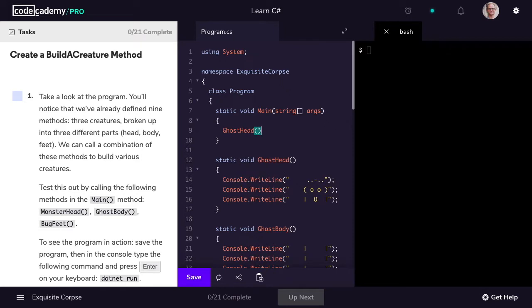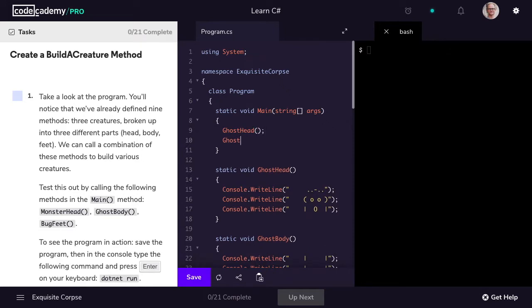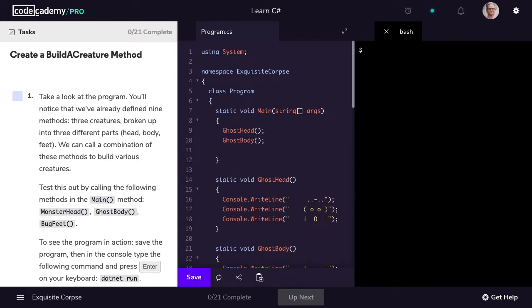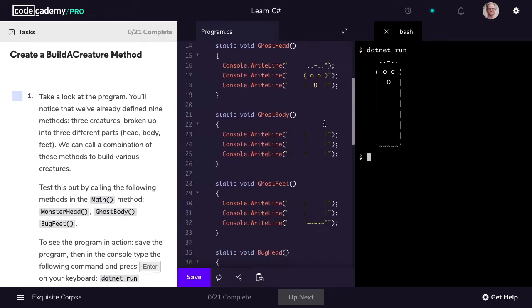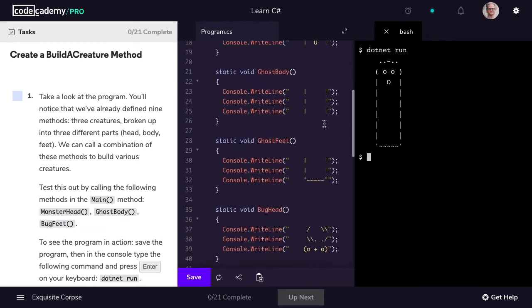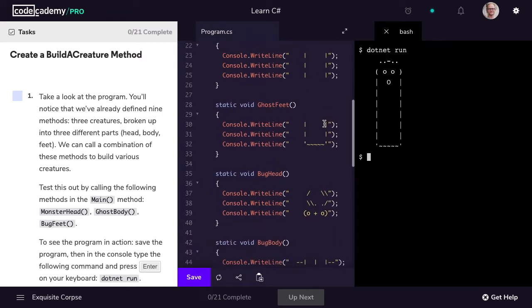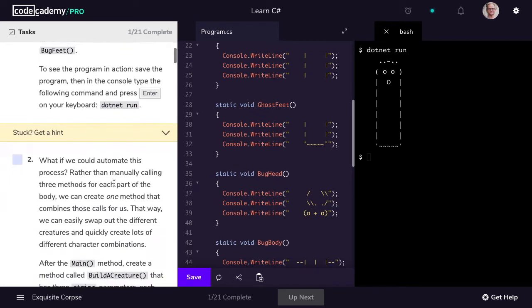Ghost head, ghost body, and then finally ghost feet. Okay, let's go ahead and save our code. And then to run our code, we'll go ahead and type in dotnet run. Alright, we can see that we've printed out our ghost head. Then we can see that we printed out our ghost body. And then finally, our ghost feet. Awesome. Let's mark step 1 as complete and move on to step 2.